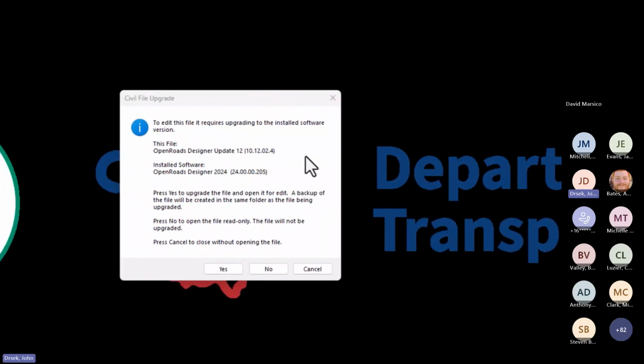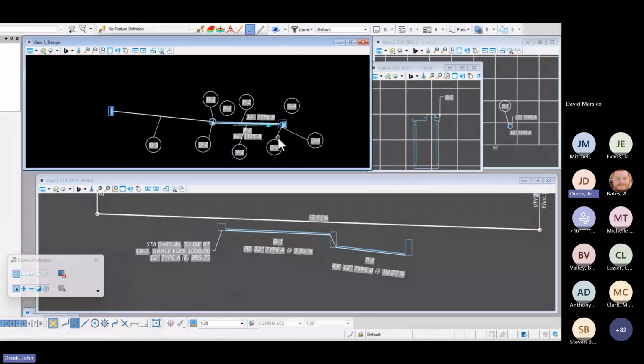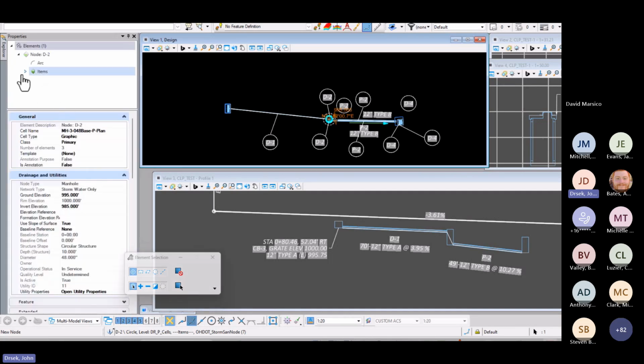So now I'm closing, I'm reopening the file in 2024. I'm getting this message, yes, go ahead and update, and it will update the file. And so what I want you to notice is just purely updating the file does not break anything, does not change anything. I have it opened here, everything is the same as it was, right? I can click on a given node, and if I look at the properties, you're going to see I still have all of those extra item type instances.